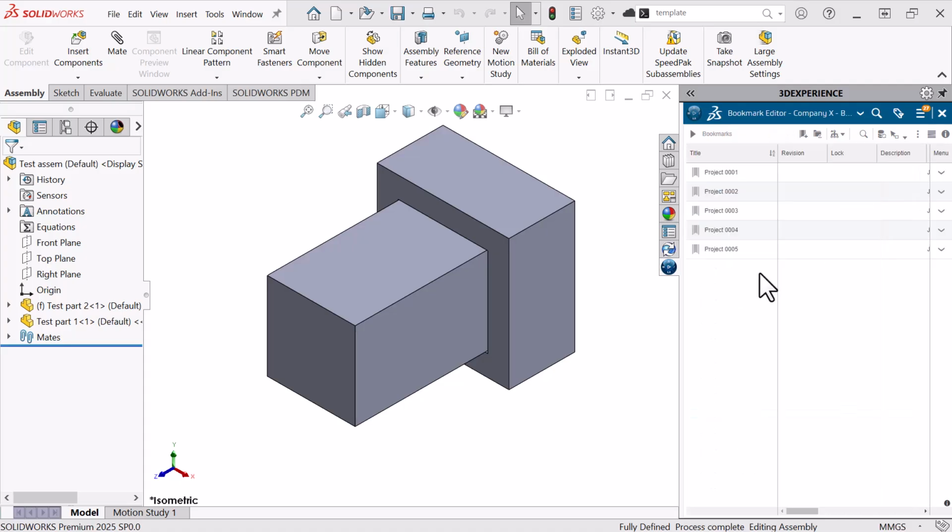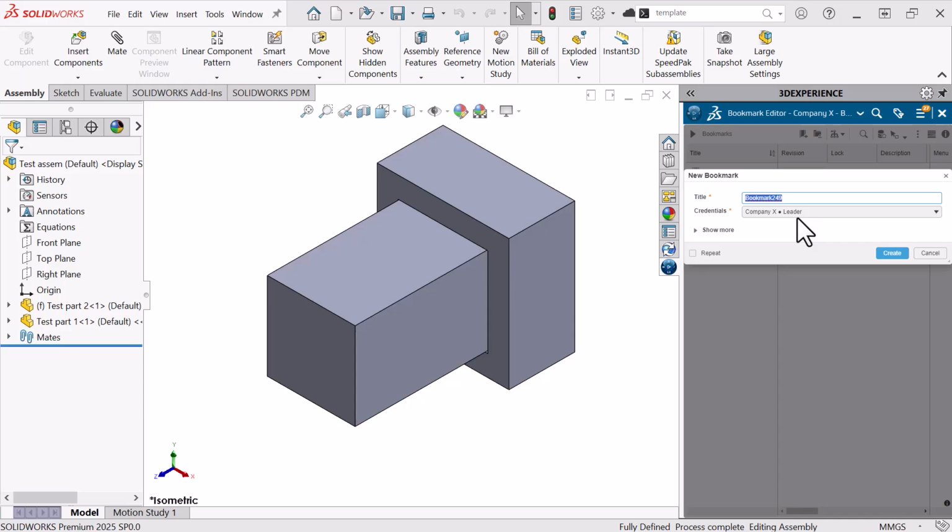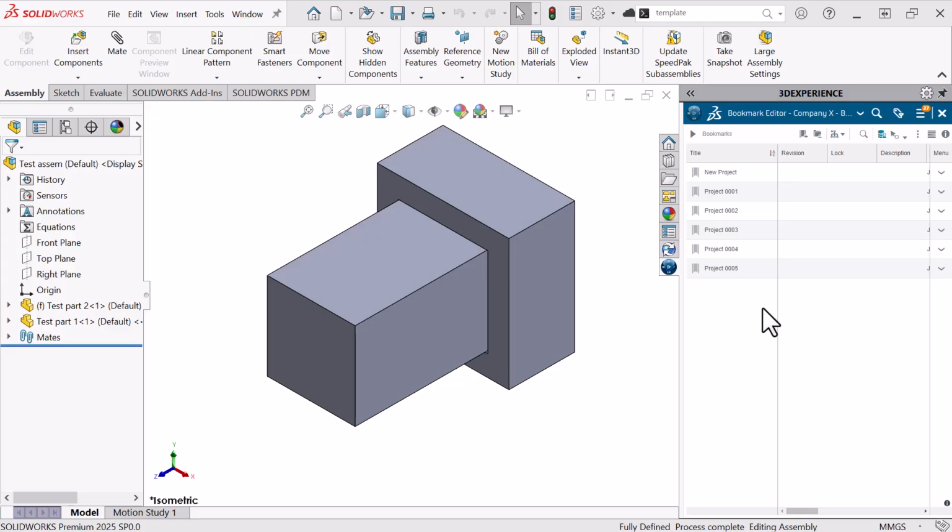Going back over to my list of bookmarks here, again, these do not have to be limited to just these project names. I can go ahead and create a new bookmark and call this whatever I'd like. I'll call this new project. Again, you can name this whatever you'd like. Maybe it's just my files or things like that, however you want to organize your data. So I'll press create to create the new project bookmark. So we can see this new project bookmark has been created.